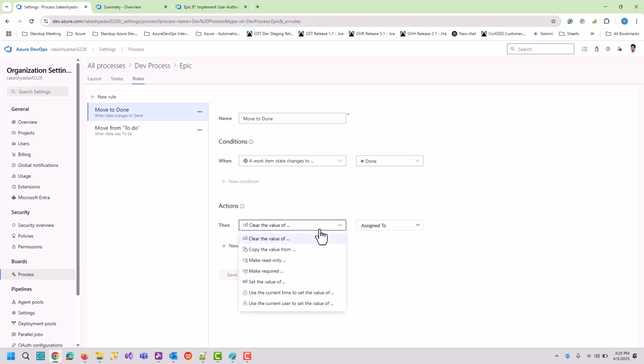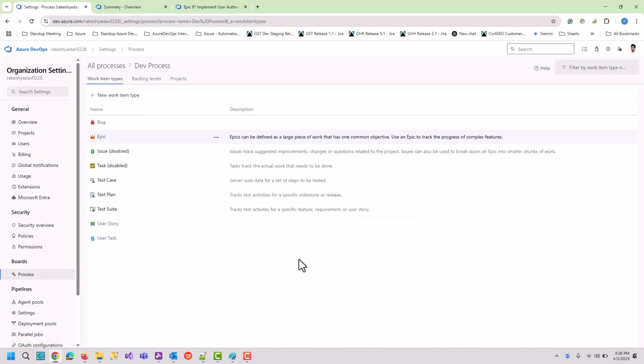There are multiple rule actions available like make read only, make required. Whenever it changes to done, you can use the current time to set the value, or you can set different values based on that. This is how you can define rules for any user story, epic, bug, or any work item type. So there are multiple ways of handling your process. This is the process of defining rules for your work item type.